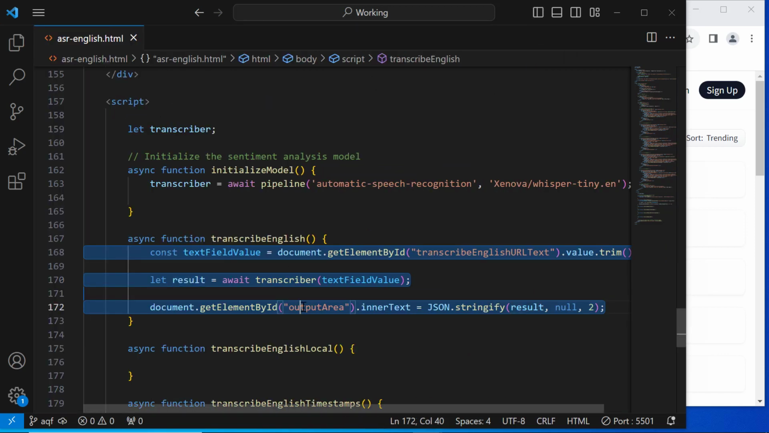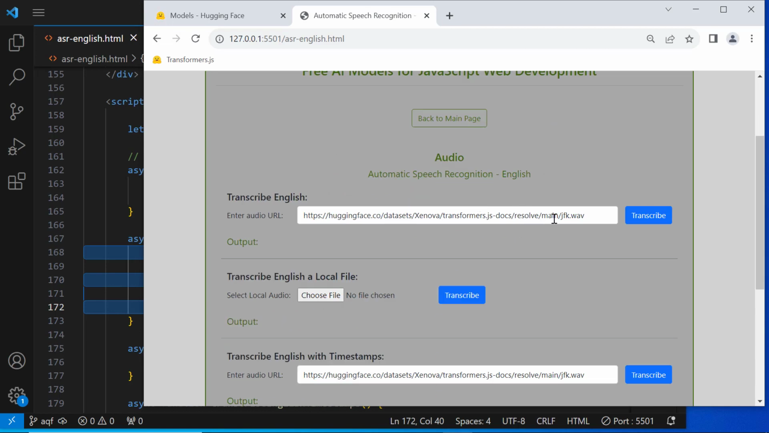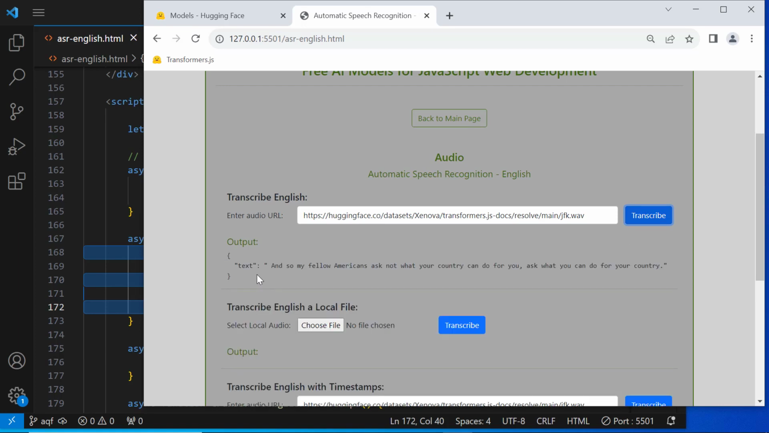Now what we will do in the last line, we will convert the result to a string, and we will output that in the output area. Let's now go and test that. So here is the URL that we specified. I will transcribe now. It takes some time, but as you can see here, we are getting the text. Of course, we listen to the audio, and that's what the audio says.